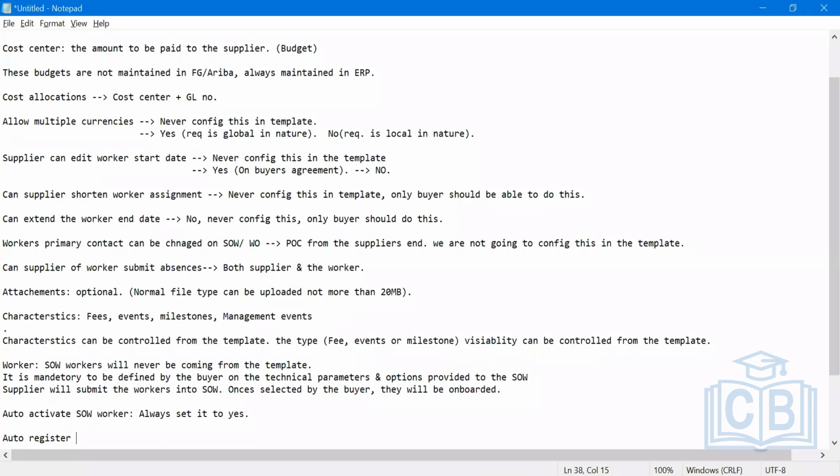Auto register SOW worker. So auto register in the sense, they need to register into the Fieldglass because they need to have their credentials. Why they need to have the credentials? To fill up their time and expense sheets. If in case they decide over the SOW that they are not filling the time and expense, it's not based upon their time and expense we are paying, then we can set it to yes.